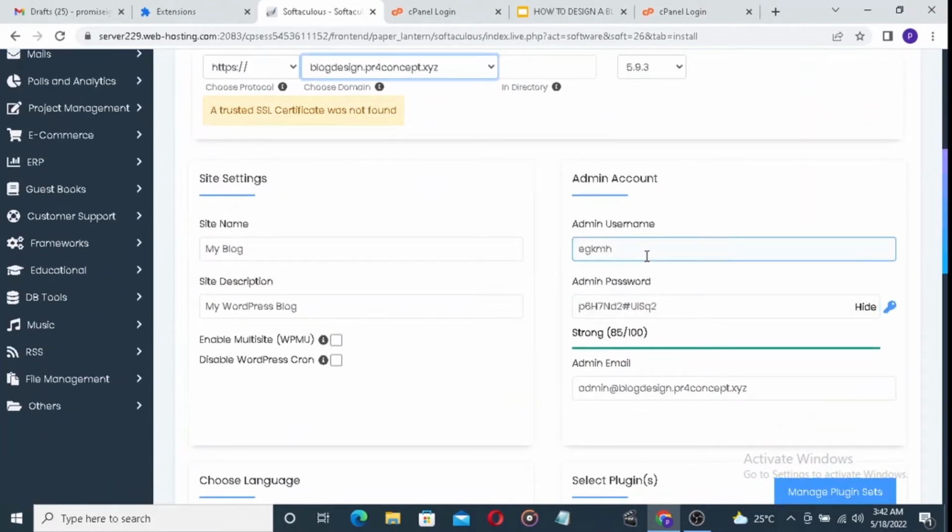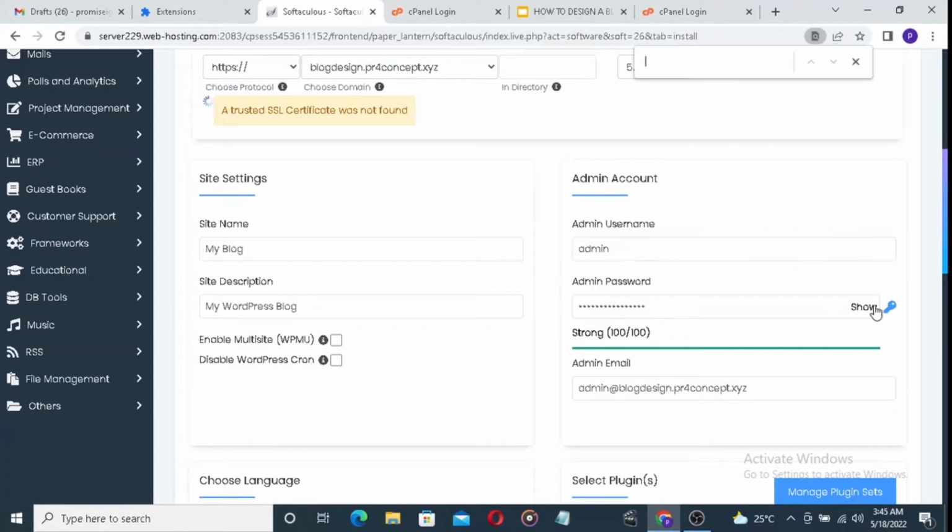So guys, this is how it's going to be. This site name you can actually edit later. The site description, you can actually edit later. I'll tell you the meaning of that, but there's no need for that right now. So guys, this is my password. I'm going to change the username and password.